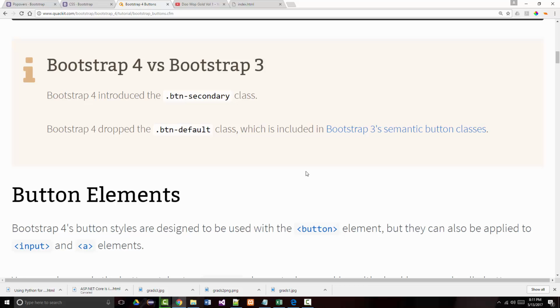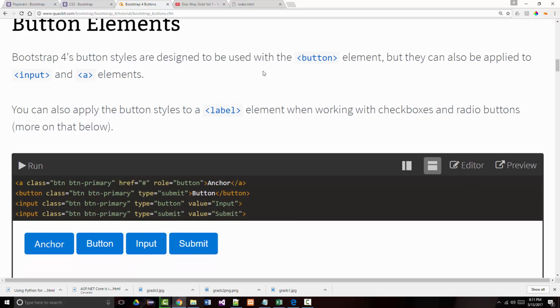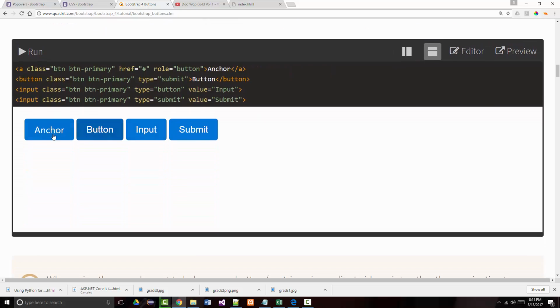So Bootstrap 4's button classes are designed to be used with a button element, which means that's one you create that you're typically going to have some JavaScript for. They can also be applied to input and A elements. You can also apply the button design to a label element when you work with checkboxes and radio buttons, which they'll discuss in a minute. Okay, so you notice all of these are primary. So this looks very similar to the kind of thing that we're used to having.